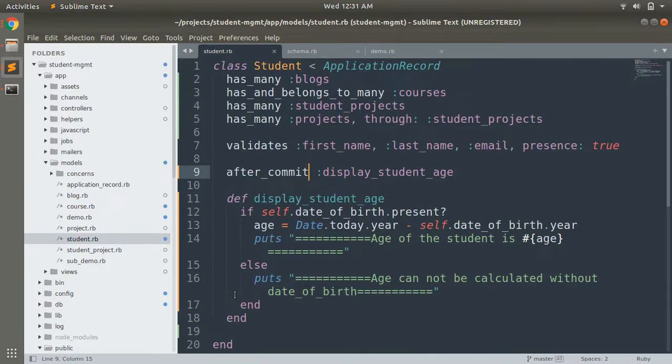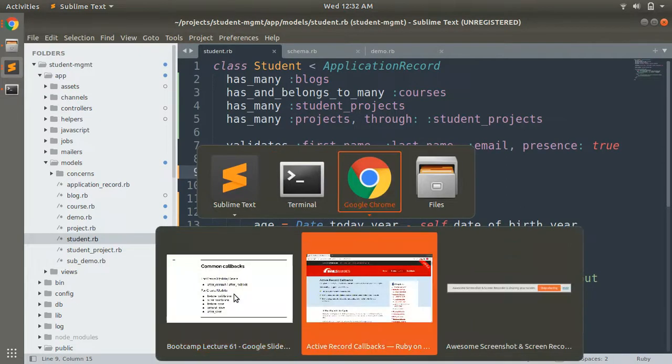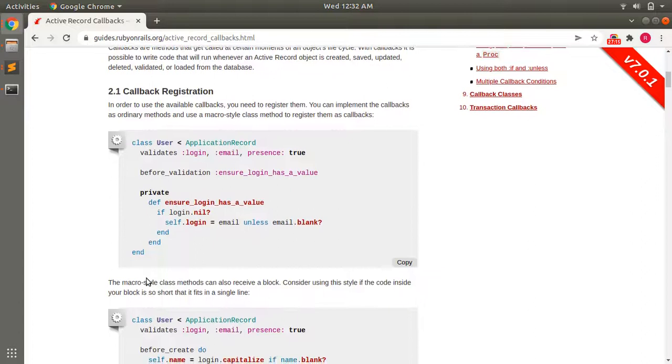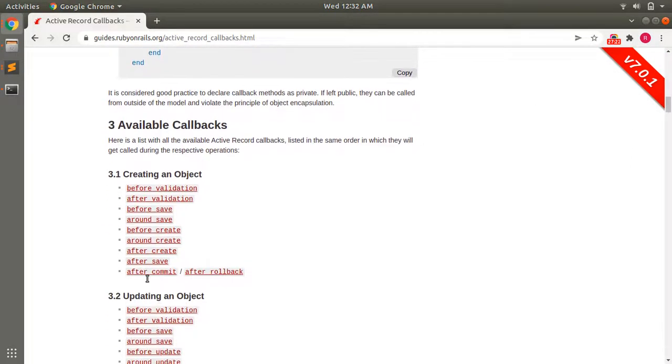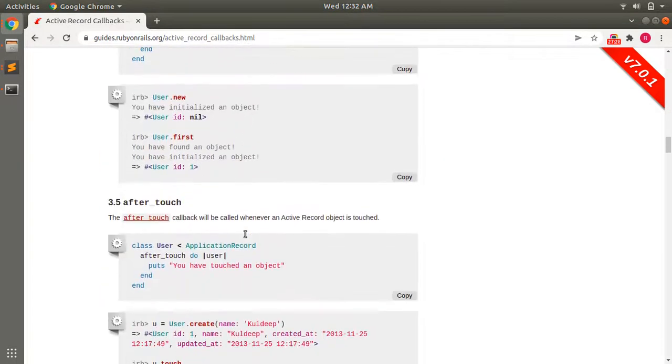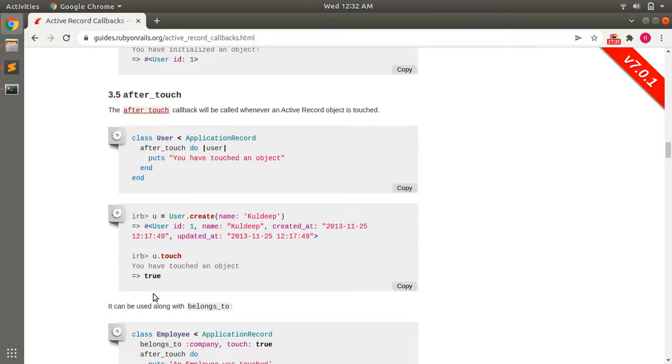So that's the brief about Active Record callbacks. There are many callbacks that you can apply as per your need, and you can get more detailed explanation from the Rails guides callback documentation. Let me open it to show how you can visit this guide. You can practice more and see other callbacks as well, like after initialize, after find, and after touch, which I did not mention because they are rarely used. Most of the time we play with the create, update, and commit callbacks.